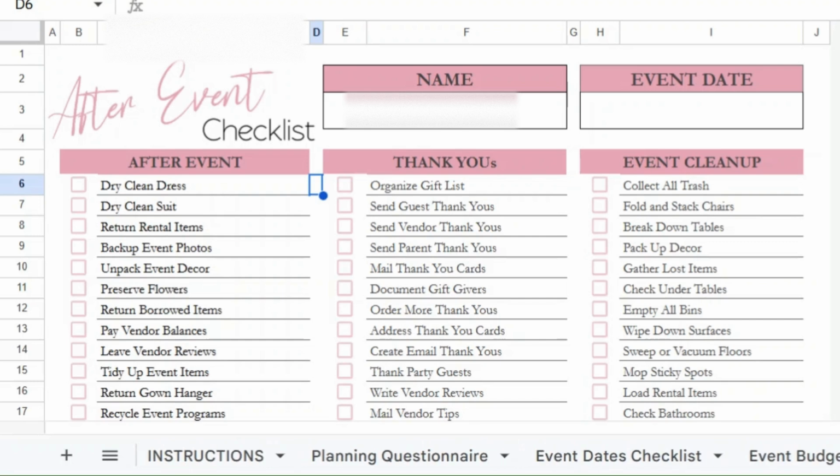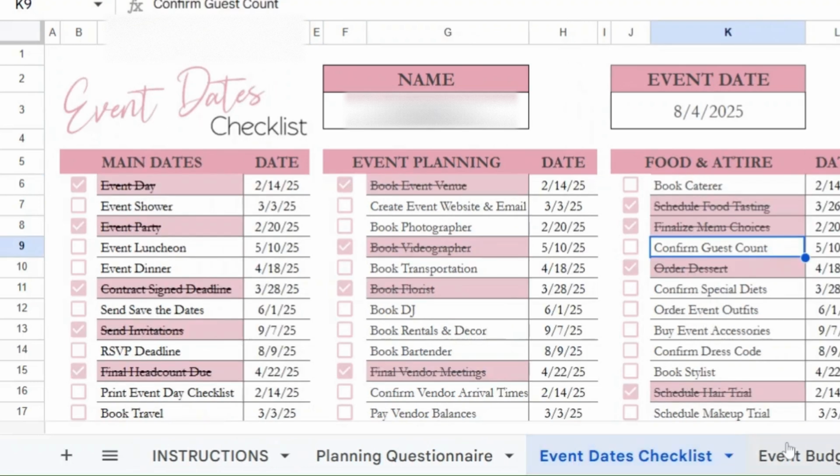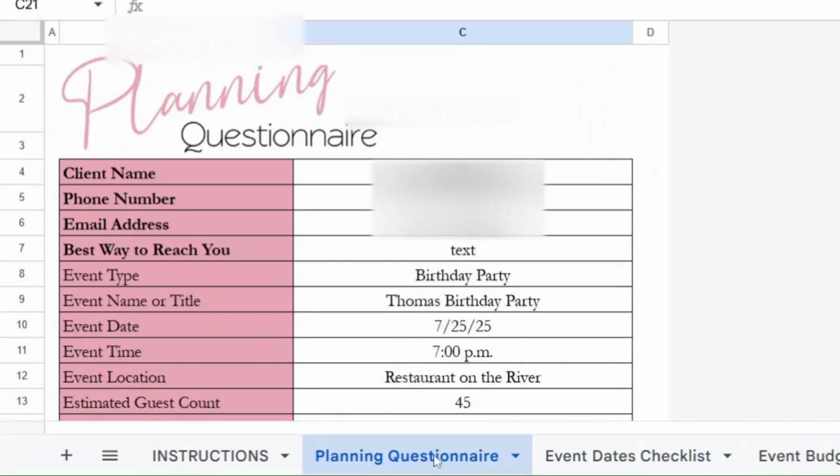So I hope this helps you. This is a very thorough sheet. If there's anything else that you have any questions about, let me know.